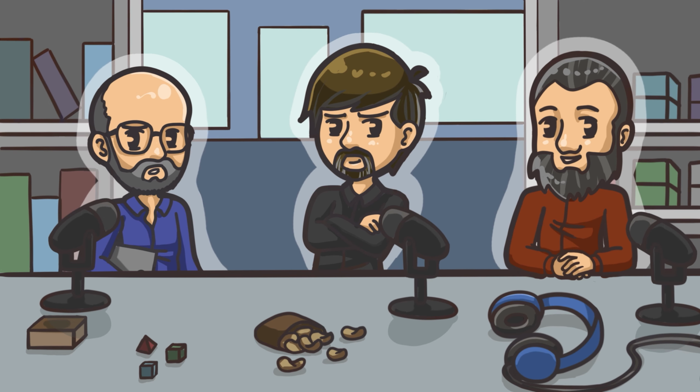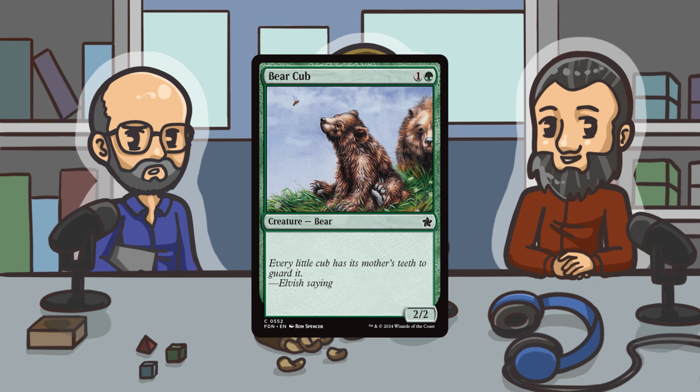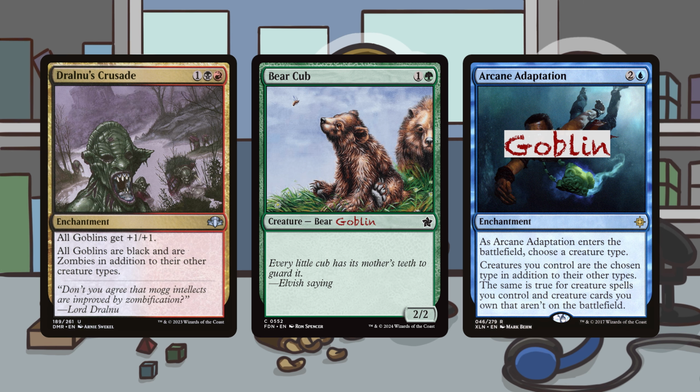So we have a dependency that we want to talk about, and we're going to use our friend Arcane Adaptation too. Again, this time, let's say I control Bear Cub, 2/2, and I cast and resolve Arcane Adaptation, which is on the screen now. And it says, as it enters, I choose a creature type. I'm going to choose Goblin. Hey, go figure. I then cast and resolve Drana's Crusade. And in this instance, Drana's Crusade is dependent on the Arcane Adaptation applying first, because we set the creature type to Goblin, and Drana's Crusade comes in and says all Goblins get +1/+1.